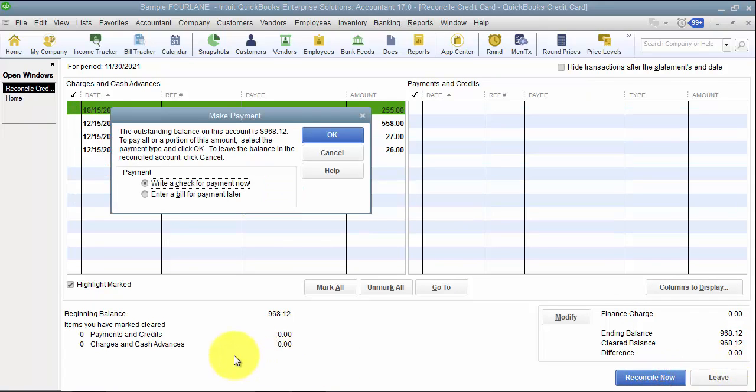When you do a credit card, it gives you some different options. It says, I want to write a check now to pay off my credit card now. You can do that if you want to, or you can enter it as a bill for payment later. What's going to happen here is it doesn't enter a bill showing all the transactions. It's just entering a bill to the credit card company, to American Express as an example, for the amount of the outstanding balance.